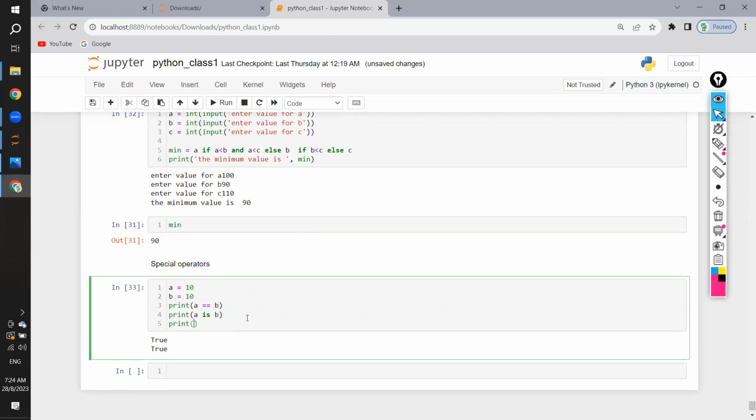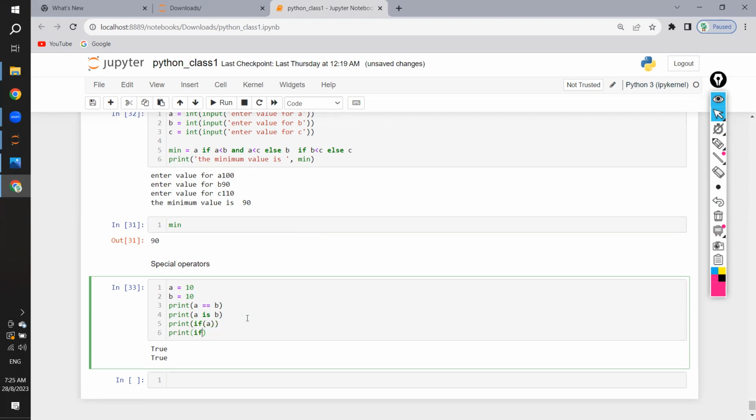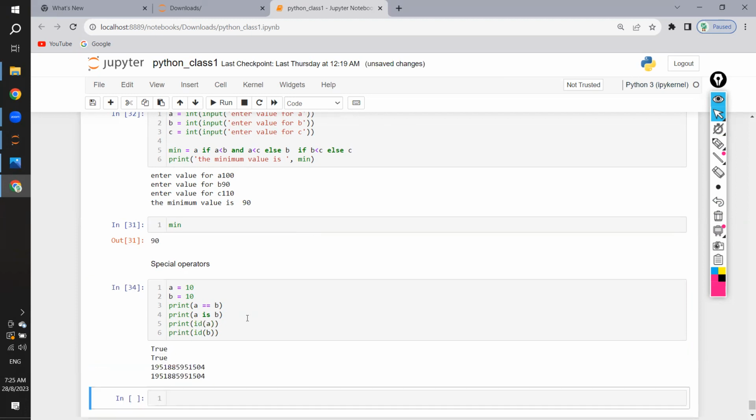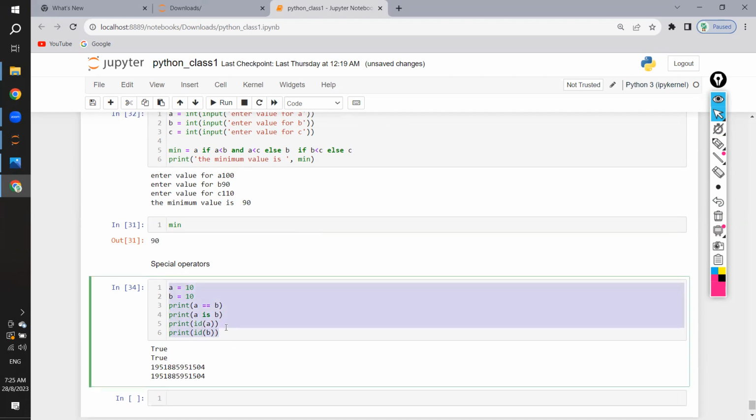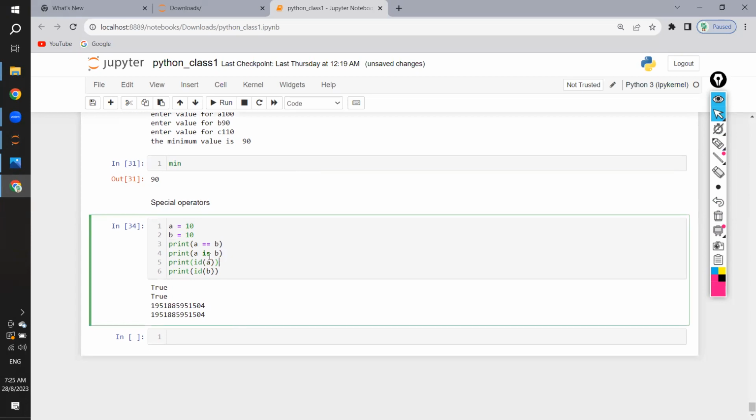How to check the memory location? What should I give? ID, sir. Right, ID. So if I print, see, A equal to 10, B equal to 10, A equal to B is true, A is B is also true. A equal to B will anyhow be true, same value, but A is B is true. ID of A and ID of B are both the same. So this condition is one of the identity operators.